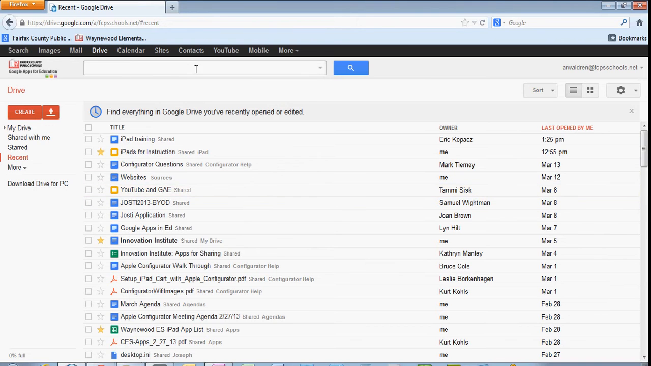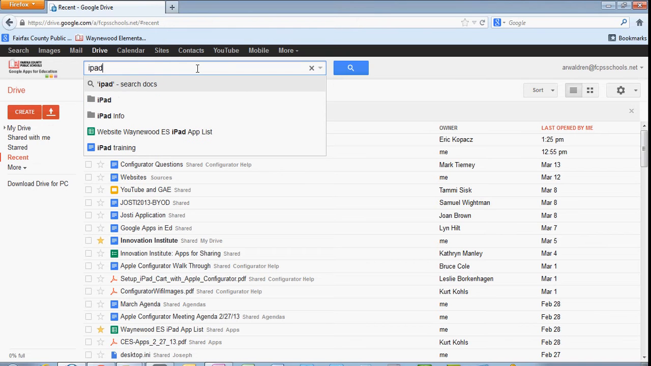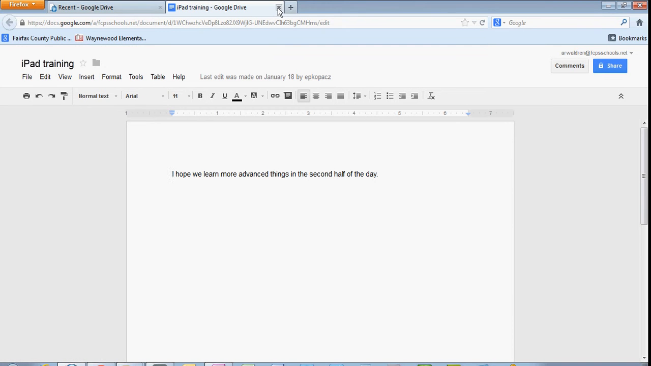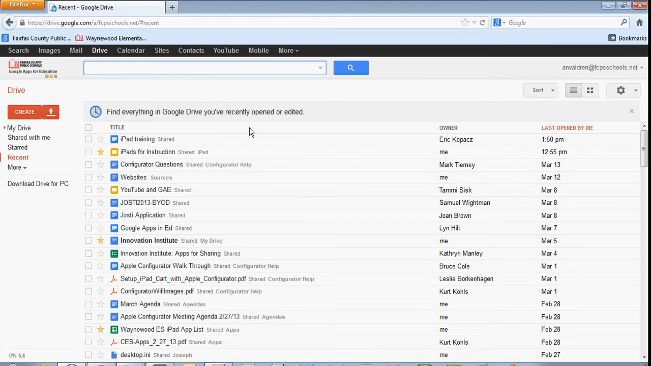If you still can't find what you're looking for in your Google Drive, there's other ways around that. I can go up to the search box and type in, for example, maybe I'm looking for iPad, and it's going to bring up everything that has the word iPad in it. And I could bring one of those right up, and there it is. Beyond that, I do have some other things right down here, including trash, other items, and things like that. But I'm going to go ahead and just collapse that for now.